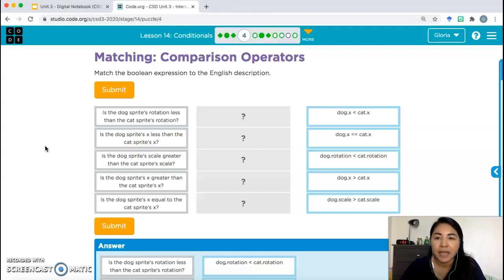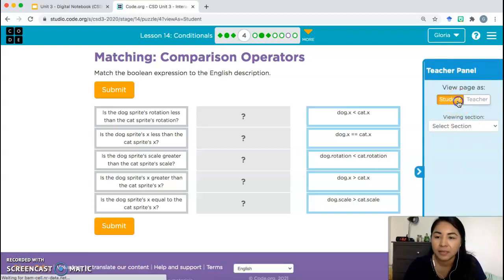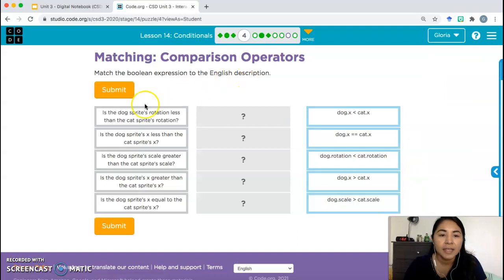Matching comparison operators. Match the Boolean expression to the English description. All right, let me go to student view. Here we go. Is the dog sprite's rotation less than the cat sprite's rotation? This is the English description, and we need to match the Boolean expression: dog sprite rotation less than the cat sprite rotation. Which one is this?